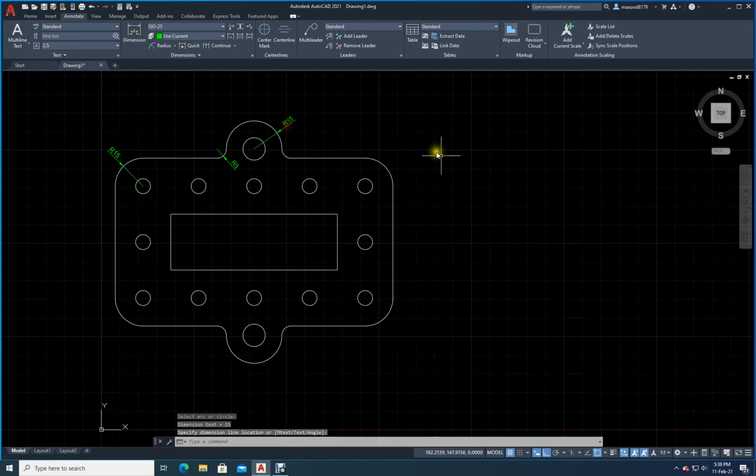See here, R15. Then let's go change it to diameter now. Change it to diameter. What is the diameter of this one? The diameter of this one is 12. Space bar. Again, you are back into command. The diameter of this one is 8.